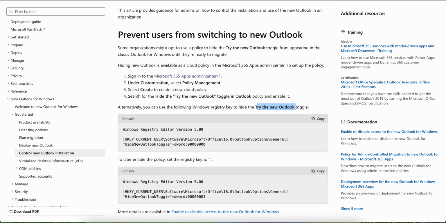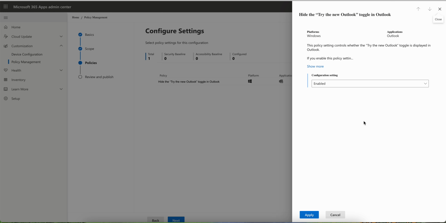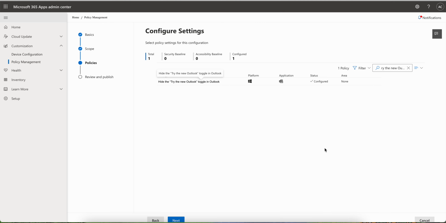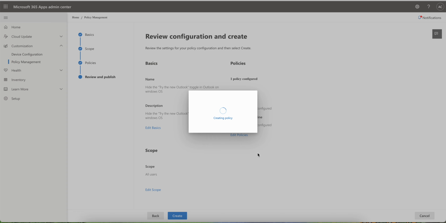Once you enable it, it means it will prevent the toggle. What does this policy setting control? It controls whether the try the new Outlook toggle is disabled. If you enable this policy, users will not be able to turn on this option. So I've just configured it. This is the policy. Select next and create.